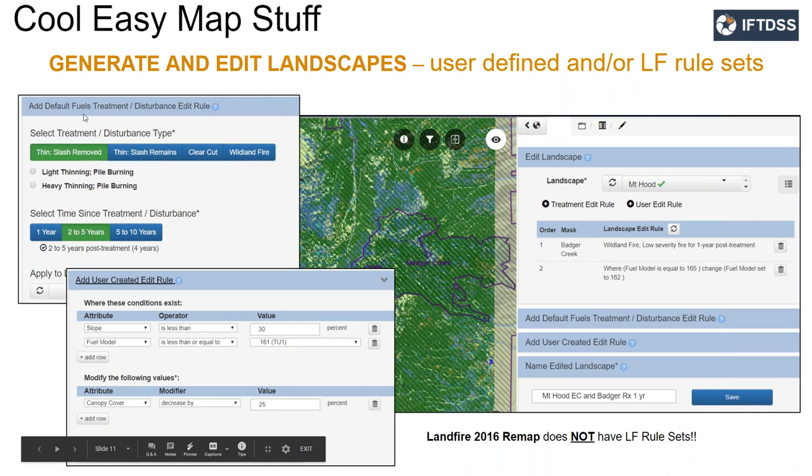And then the second one is this LANDFIRE disturbance or fuels treatment disturbance edit rule. This is unique to IFTDSS. We worked with the LANDFIRE team to utilize what they had developed for their disturbance edit rules over the years as they did various updates to LANDFIRE between releases. And we captured that into a large suite of lookup tables and associated that with treatment types and then time since treatment or disturbance.